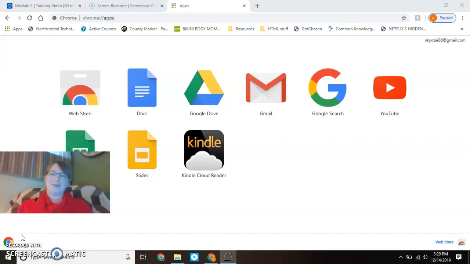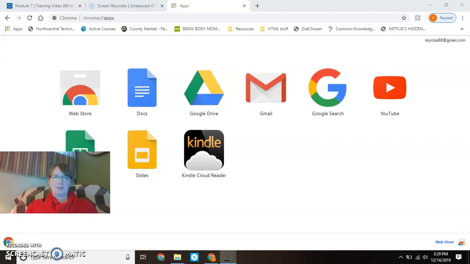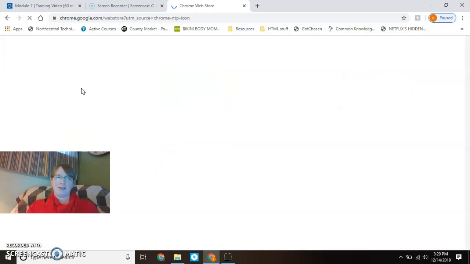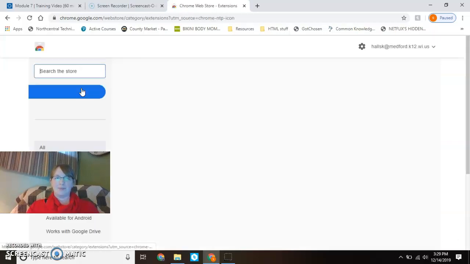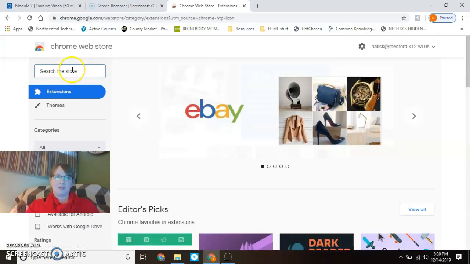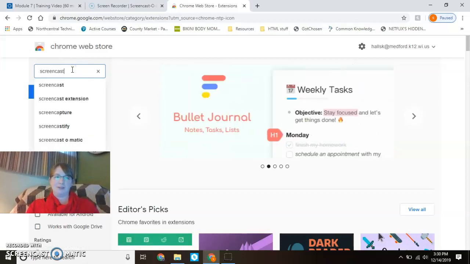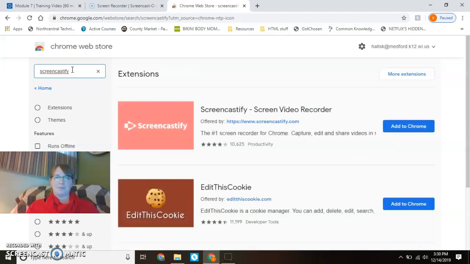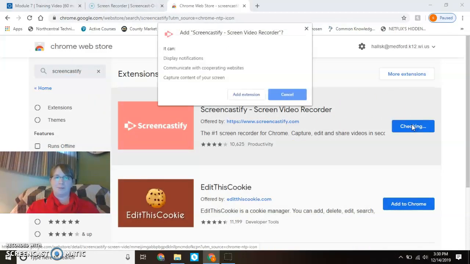So, being that Chrome is pretty popular, I figured we would go ahead and try Screencastify, which is just a Google extension that you get here from the web store. So we're going to click on Web Store. And then in the search here, we're going to type in Screencastify. And then we're going to click here, Add to Chrome.